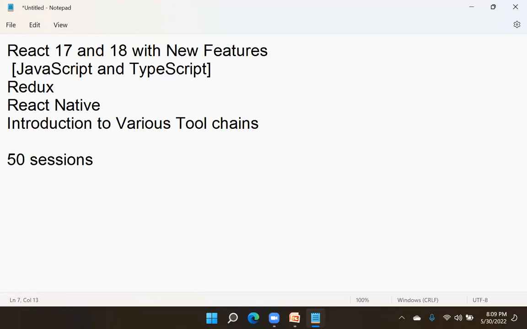Up to React, it will finish by 45 to 50 sessions. After 40 sessions, React completely finished. Extra tool chains I will teach you that you can continue on your interest, right? I hope everybody will be interested in learning the tool chains of React, so that they will be very helpful for projects, real world projects.